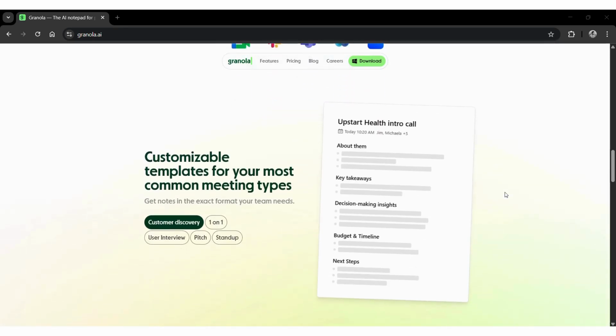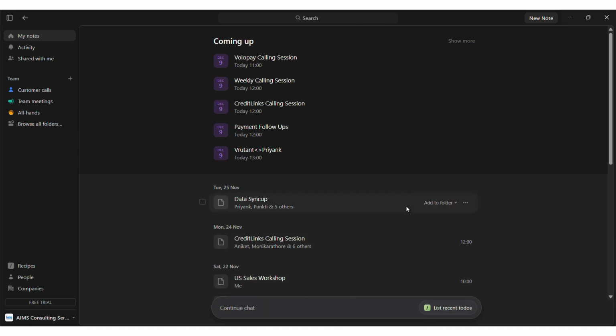Now, when we log into Granola, the first step it takes is to integrate with our email ID and our calendar, through which it fetches all the upcoming meetings and the previous meetings, and if it has been part of those meetings, then it even analyzes the notes or transcripts.